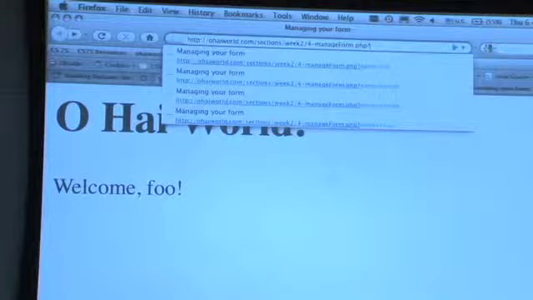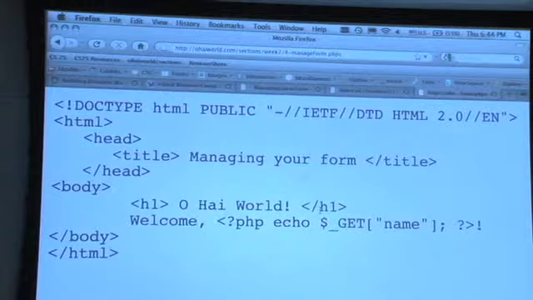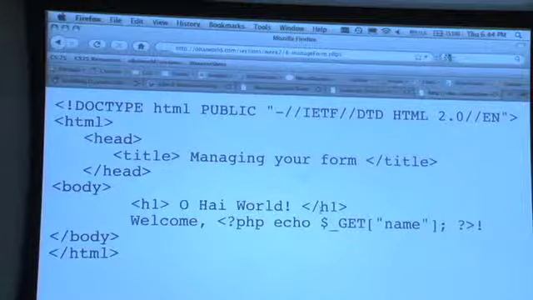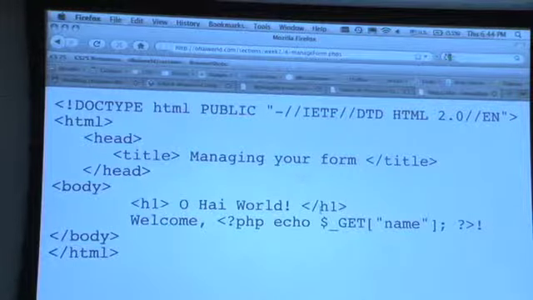In manageform.php, we're using the same form for get and post. This is actually a question that came up in the mailing list. The reason this page didn't work was we were submitting using the post form, and we were looking in the get variable.